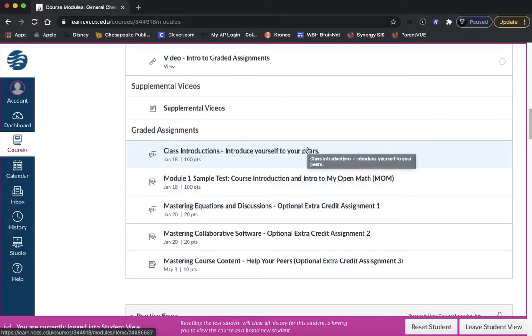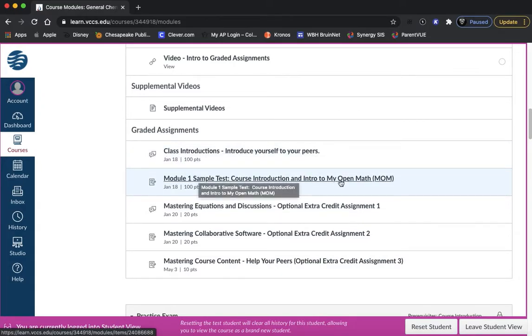You need to do your class introduction, and you need to do this sample test. This sample test introduces you to the software that we use for all of our module tests. So you want to make sure that you do this one here so that you know how to use the software. The next 3 are extra credit opportunities. However, I strongly recommend that you do at least the first and the second one.